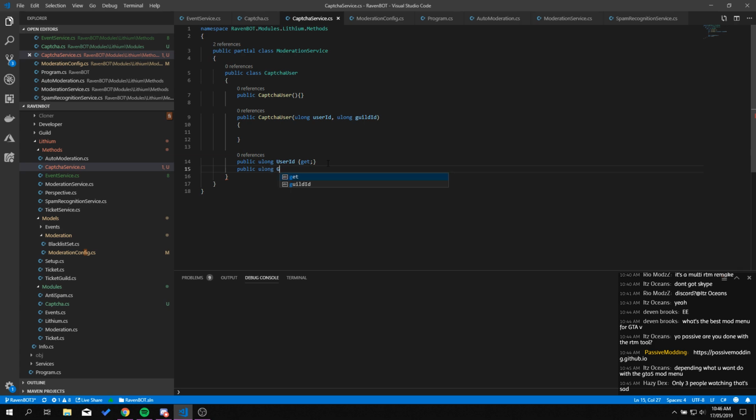So we got public ulong GuildID get, and then I'll also need to store an integer for the failure count. So public int FailureCount get. I also need a setter for that, equals 1. No, equals 0. And then we can use some initializations here. So we can go UserID, the one with the capital, equals userID, the one with the lowercase. And then same for guild ID. GuildID equals guildID.